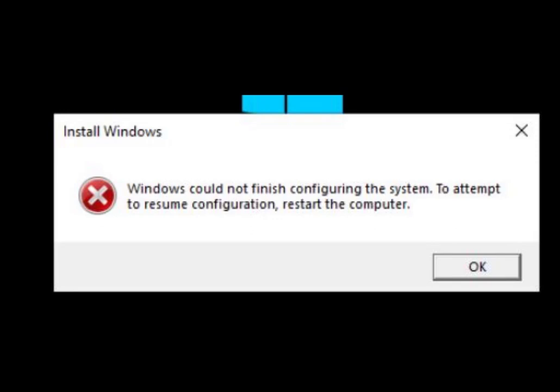All right, here's the scenario. I sysprepped, shut down, and then cloned a VM machine. When I booted, every clone I brought up showed this error: Windows could not finish configuring the system. To attempt to resume configuration, restart the computer. All the clones, including the original source computer, are just doomed after that.